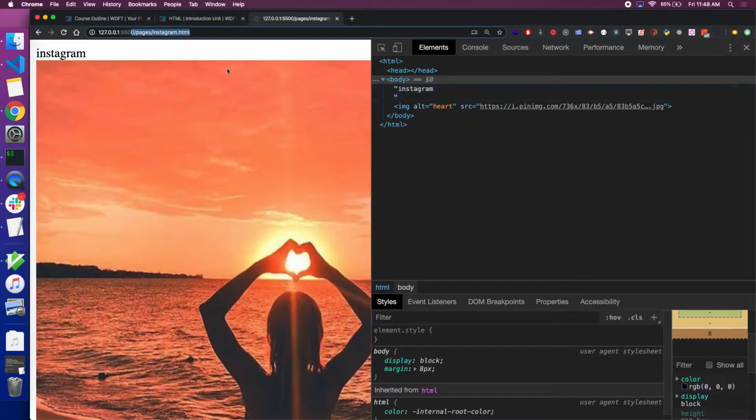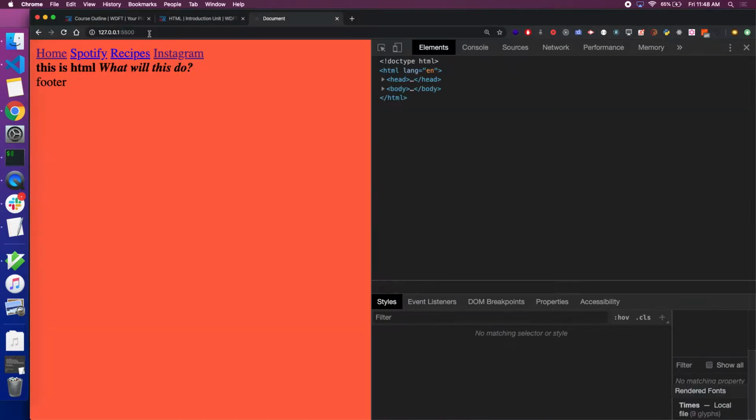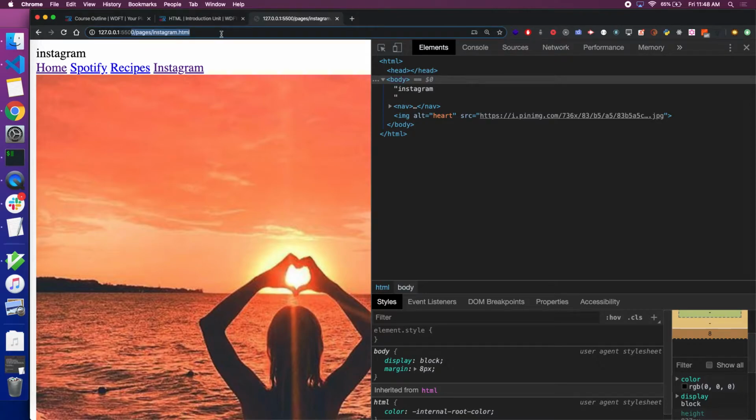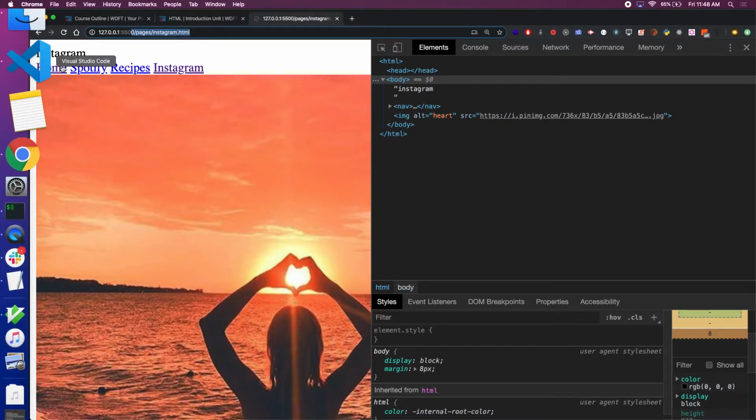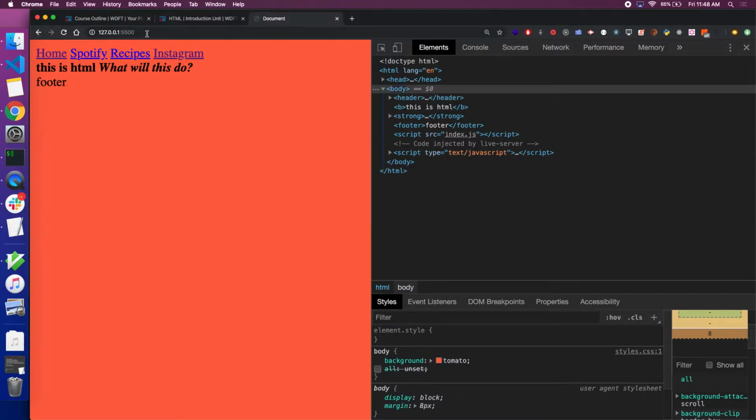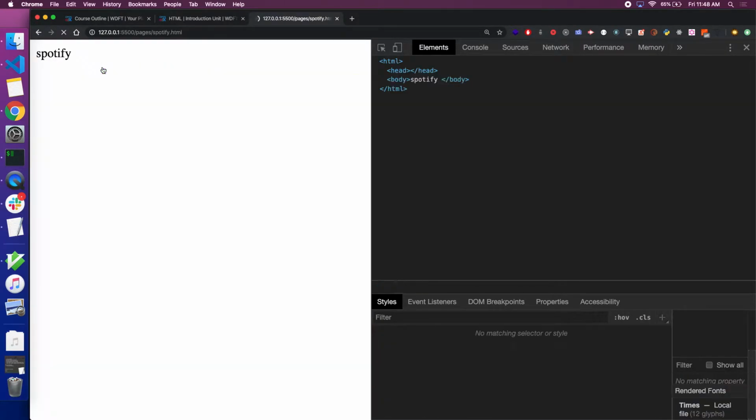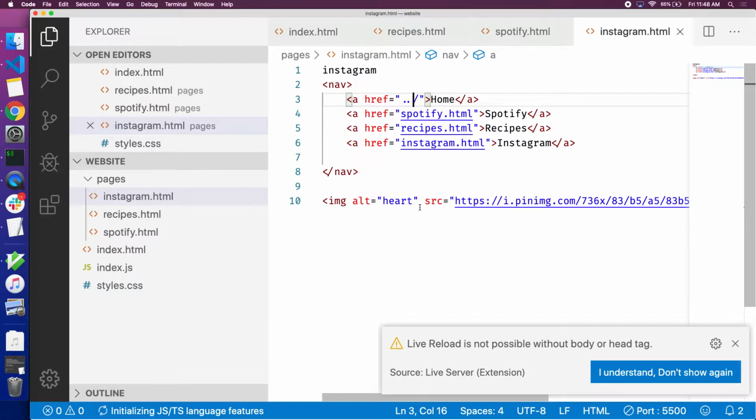All right, here we go, and we'll go back to local. Now I go to Instagram, and it's pages/Instagram, and if I click on home, I go back all the way out. And what if you click on Spotify for recipes? That should work because I removed the word pages from the beginning of it.